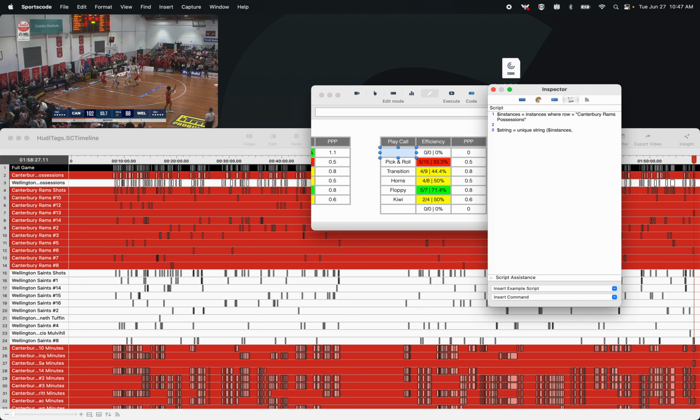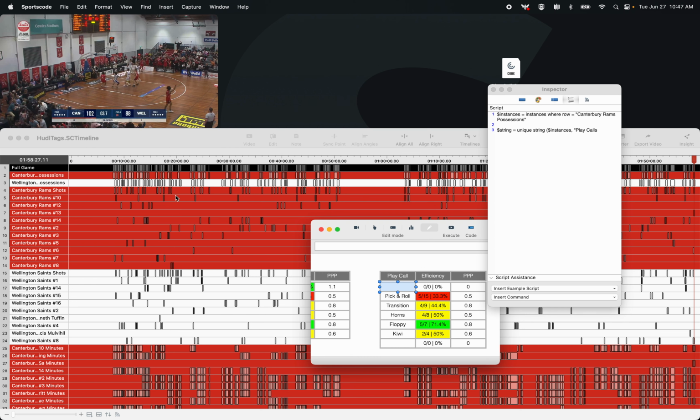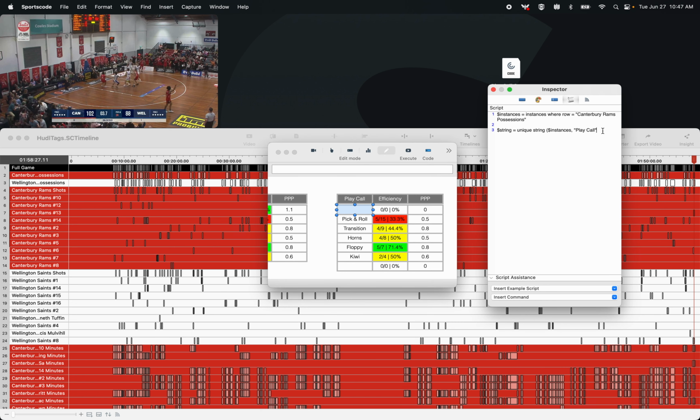I'm then going to put the group where all my play calls are, so I believe that is called play calls. Let me make sure that that's actually correct. I can check that by just highlighting over one of these and identifying it. So yes, I don't have play calls, I just have play call. And then the final thing I'm going to do is put the first unique label in that group. So I want the first unique label. So I'm going to put 1.